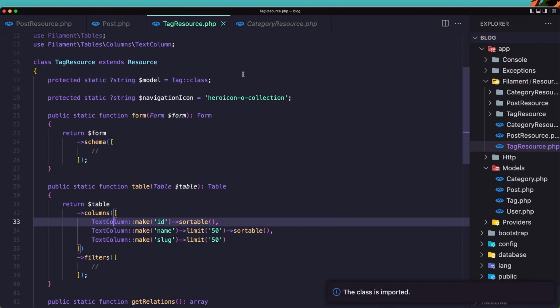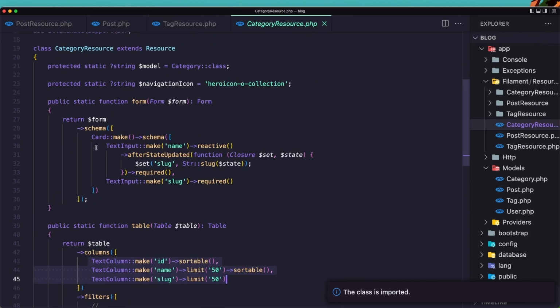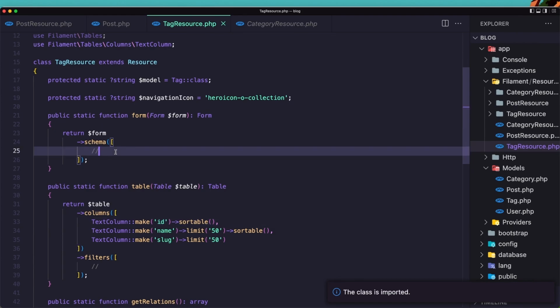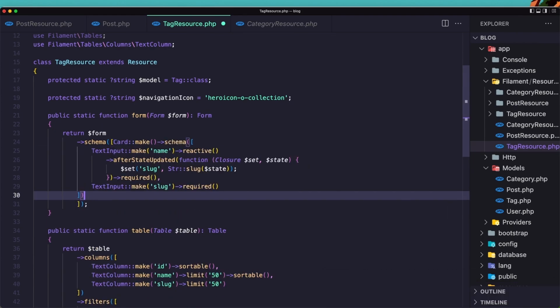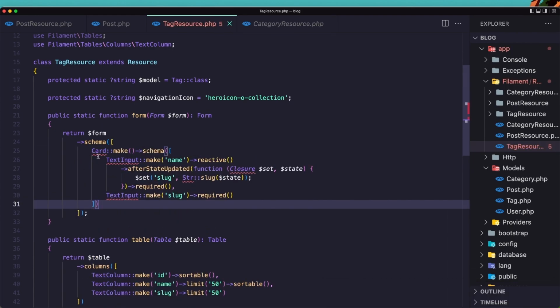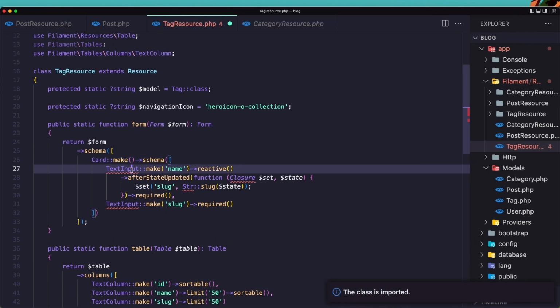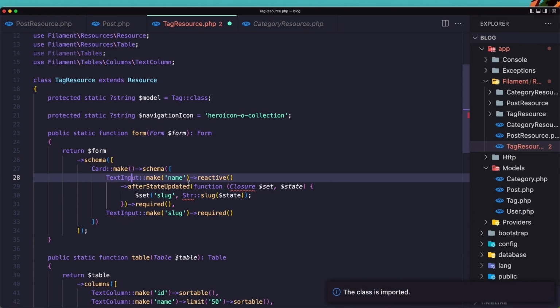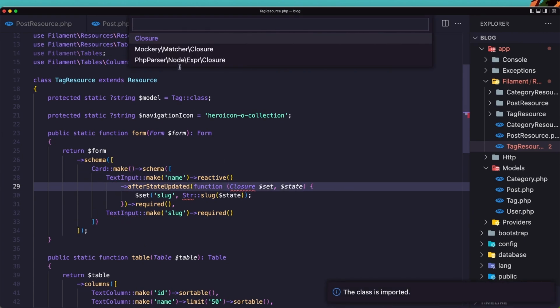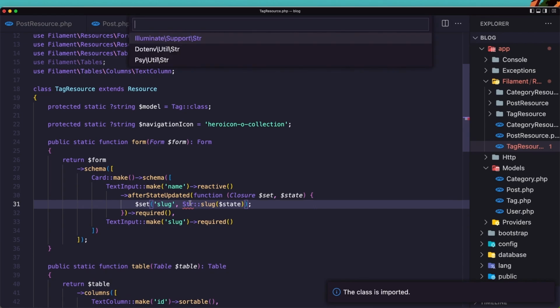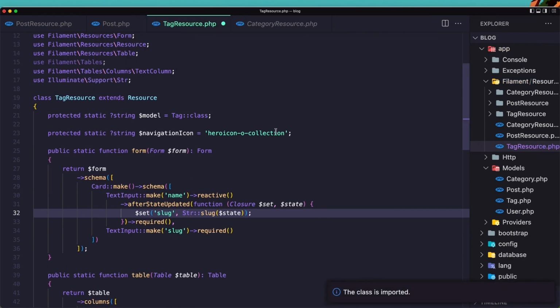Okay, save it. Now let's copy also the card because it's the same, we need the name and the Slack. So copy that, go to the tag resource, paste that in, hit save. We need to import the card. Okay, we need to import the text input. We need to import the closure and the str. Okay, let's save it and let's see now.